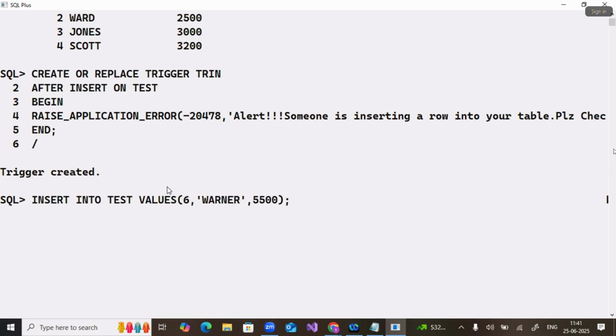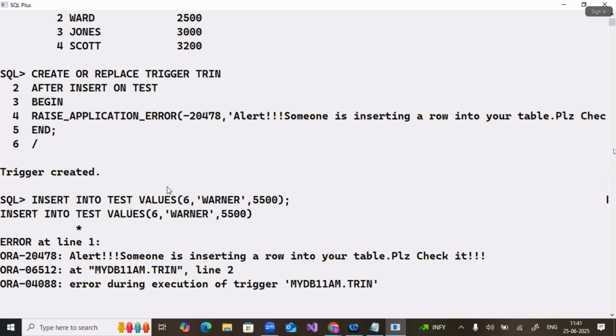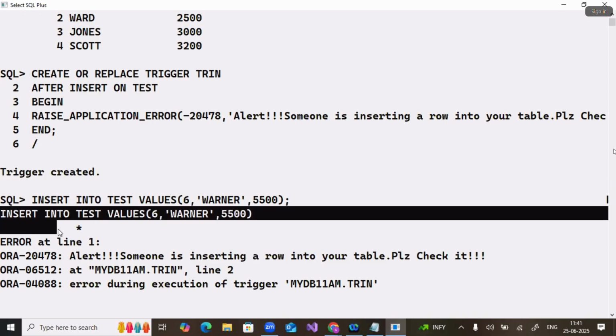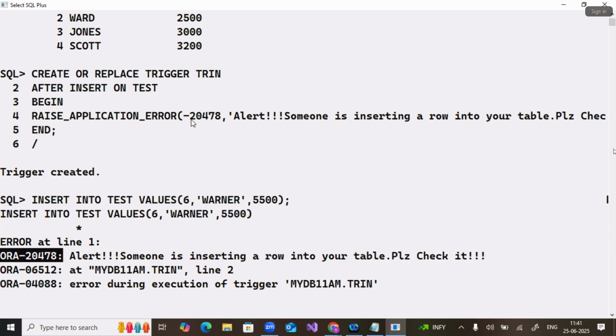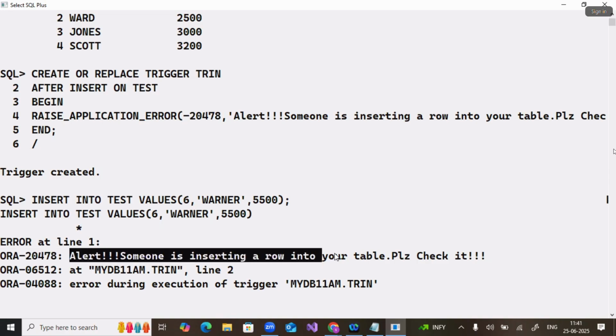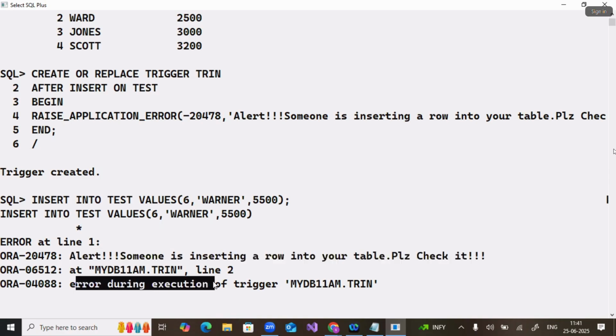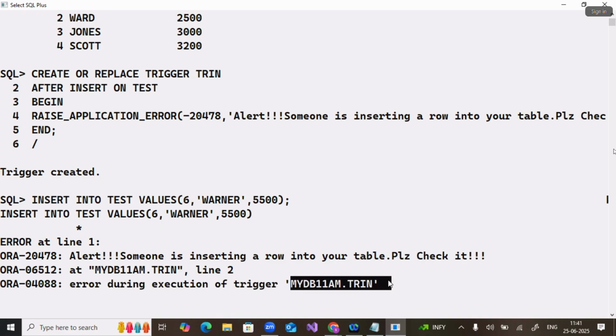Okay. Now you can see this time, when the user performs this operation, it immediately fires the alert. Immediately your operation will be restricted. And what is the message? It's error number 20478, this number. And what is the message? Alert. Someone is inserting a row into your table. Please check it. And here below: error during execution of trigger, so and so trigger.